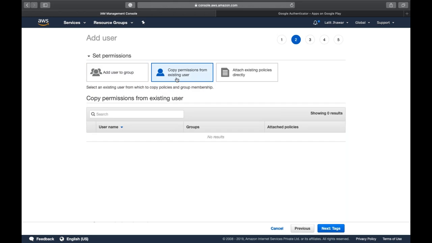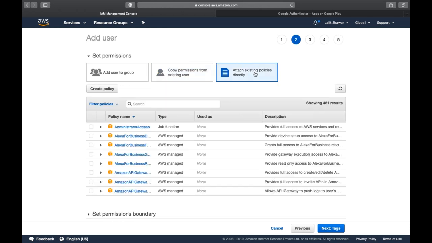Second says copy permission from existing user. It means if there are existing users available in your system and you want to copy the same policy to the newly created user, then you can select one of the users. But in our case, this is the first user, so we do not go with this option. So we go with the third option, that is attach existing policy directly.